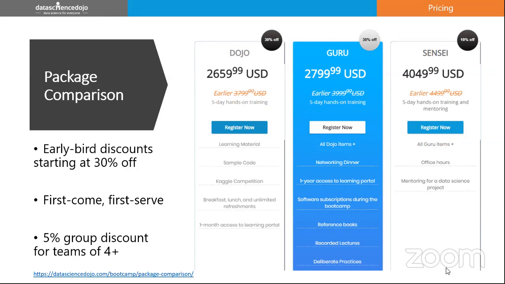So it comes with all of the items that the Dojo package includes, as well as an invitation to join the Data Science Dojo networking dinner that happens during the week. And instead of 1 month of access to the learning portal, you'll have 1 year of access. This also comes with a subscription to Azure in case you don't have that. And then it also comes with those 3 reference books that I showed you earlier, as well as the recorded lectures. So you can go home and take the bootcamp again from the comfort of your own couch. And deliberate practices. So these are additional exercises and labs for you to complete for your continued learning.